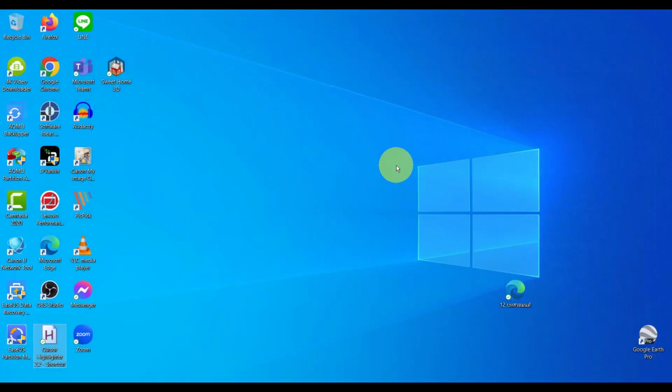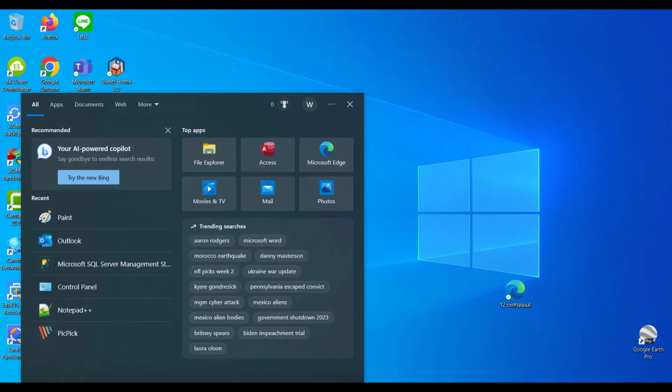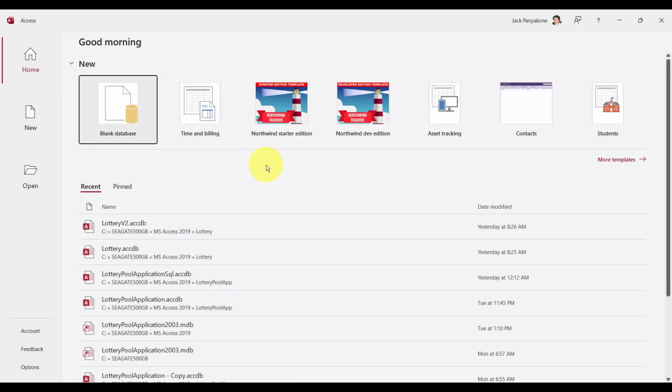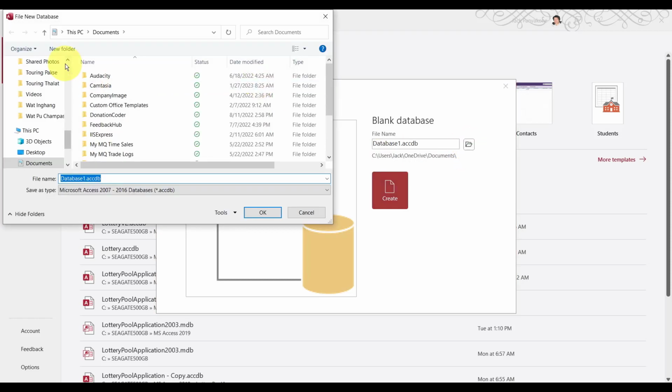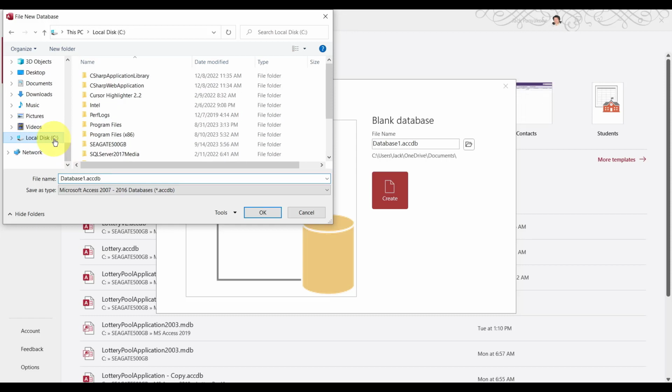Anyways, let's get back to our program. It's been a while. What I want to do, let's open up Access. We're gonna create a new database. I want to talk about dates. It seems most of you who've been doing the calendar that I've shown you have difficulty with the dates.